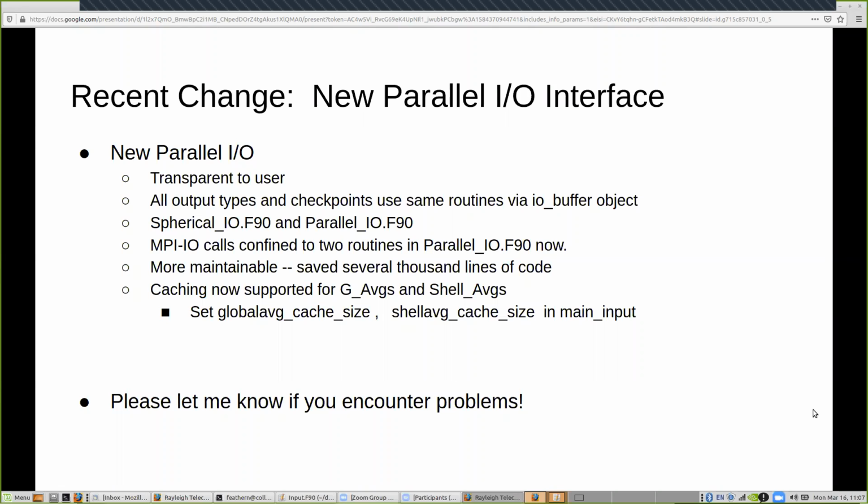And so just like with the point probes, there are these two keywords that you can set in the main input file. I've got them listed here. And so if you want to store, say, 10 global average records in memory before you write, you can just set this global average cache size to that value. But I just want to call people's attention to this because there's only so much testing that a handful of us have done so far in terms of really stress testing the I/O. So if you do run into any problems, let me know.